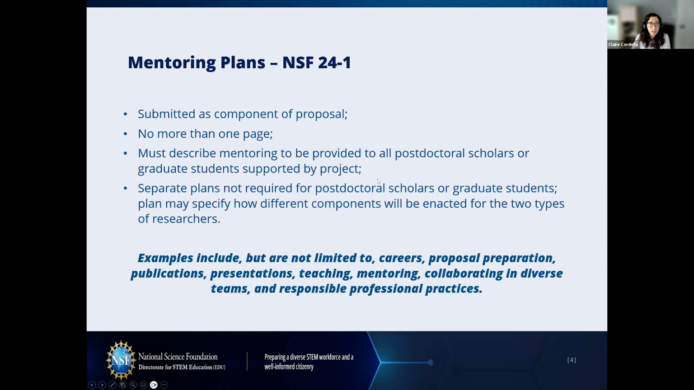Let me move right into the specifics of this. It needs to be submitted as a component of the actual proposal. The one-page limit has not changed. That remains the same. And I'll jump down to this last bullet point specifically. Where you have a project that is supporting both postdocs and graduate students, you're still submitting one plan with the one-page limit applying. And instead, what you need to do is, within that one plan, specify how different components of the mentoring are going to be playing out differently for those two types of researchers in different stages of their training.